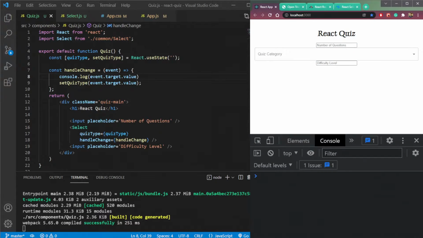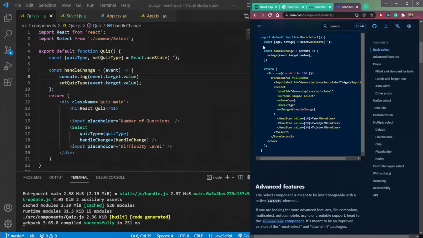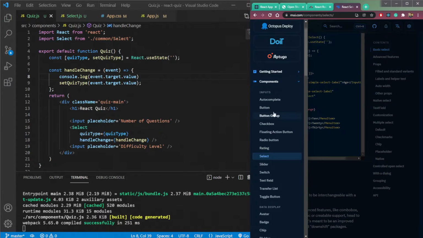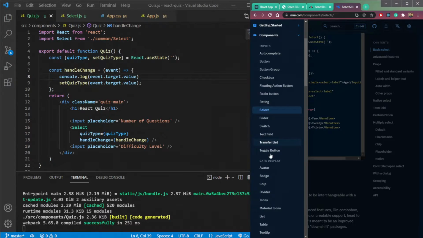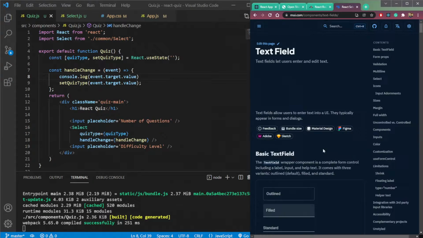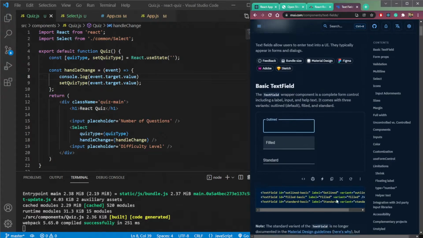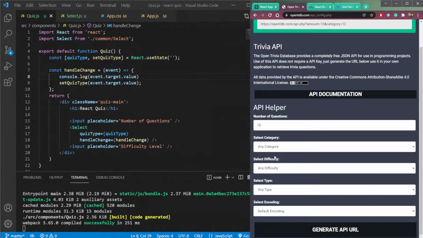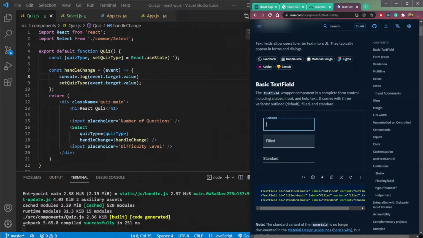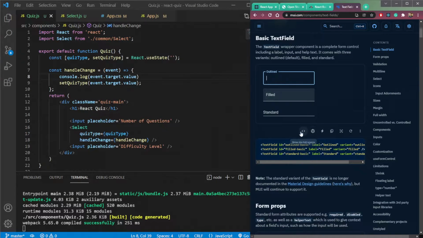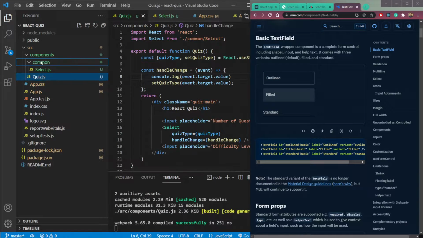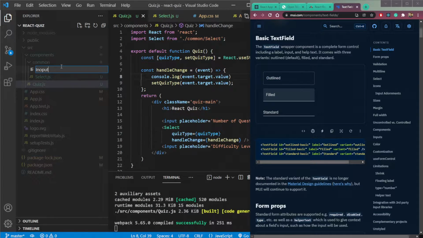So now let's choose the input for number of questions. So here we have to use this input. Where is input? Text field. Fine. So we can use this outlined one. Okay, let me see. What is this? Number of questions. So it's input. Fine. So we will use this one. So let's create a component as well for input. So it will be input.js.